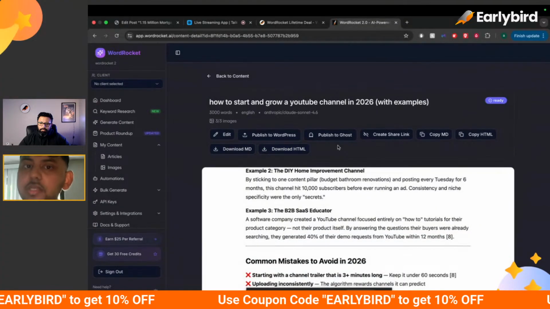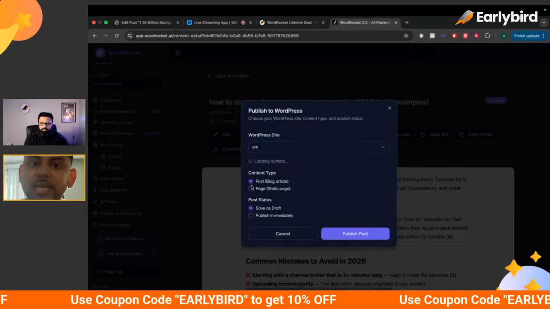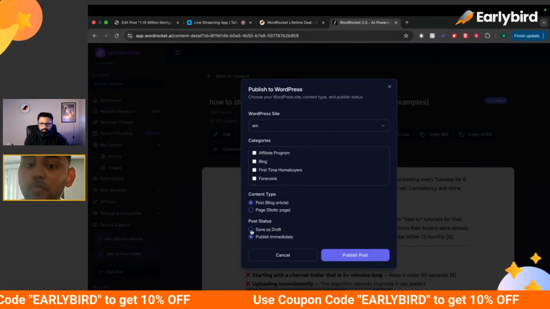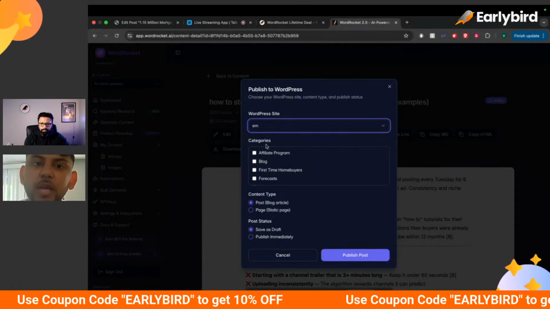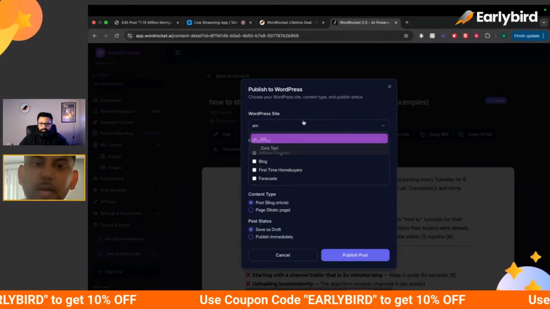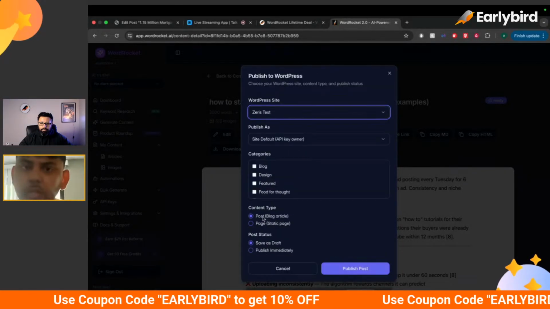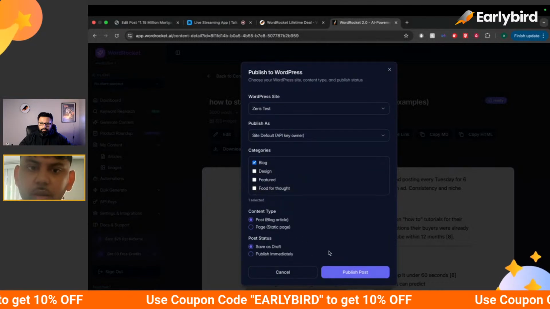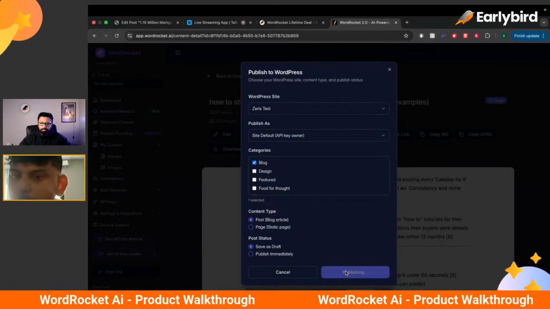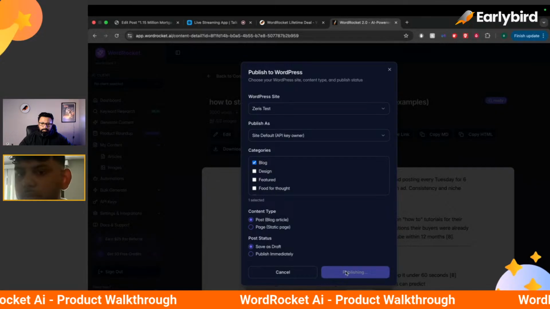Now, if you want to post this, you can post this directly to your WordPress site. Just hit publish to WordPress. You can post it as a blog or post it as a page. And then you can also post it directly, or you can save it as a draft. You also have categories, as you can see here. We'll actually pull the categories from your WordPress site. So let's go ahead and choose one of our test sites here, and we'll post it, and we can go take a look at it after to see if it actually went ahead and posted properly. So we're going to post it as a draft and click publish and give it a couple of minutes, and it'll publish directly over to your WordPress site.